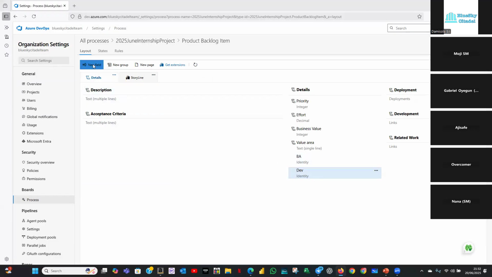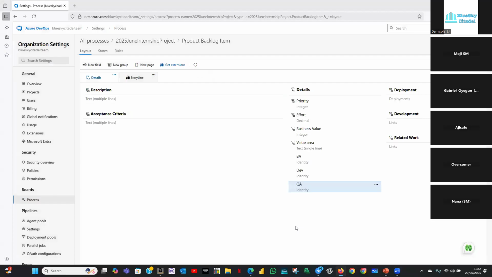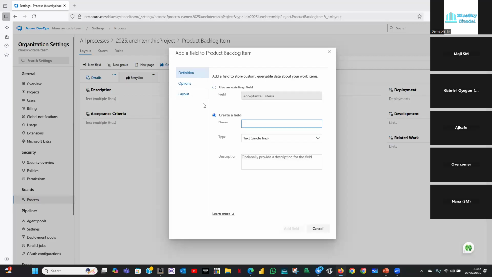Okay, and then let's add another field for the QAs. So there's an existing one also. So we're just going to pick the existing one and add that to it. So let's assume in your team, you have a DA working in your team. Maybe because it has to do with data migration and all that, we can also add a field for them.